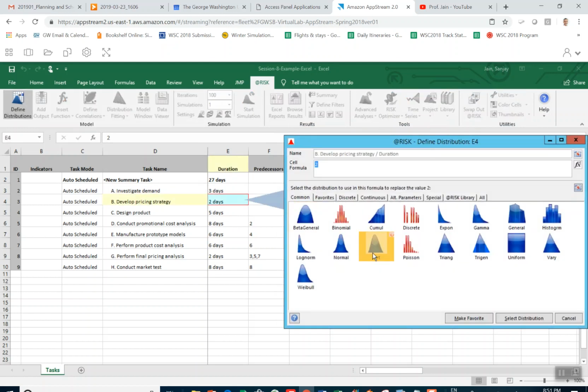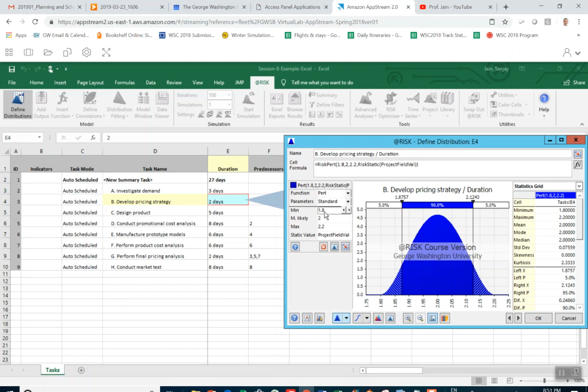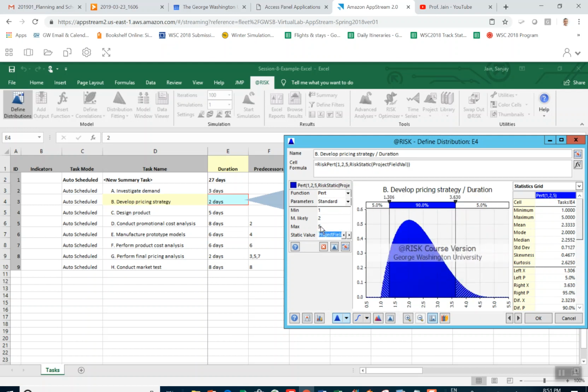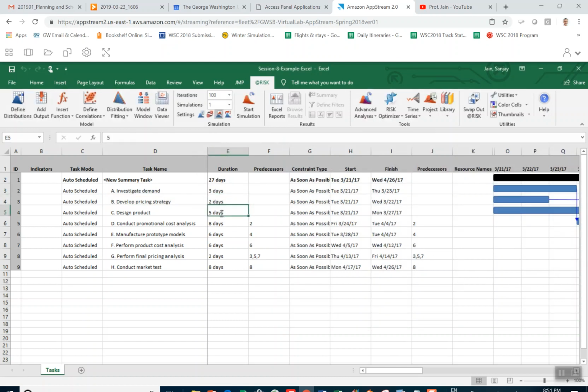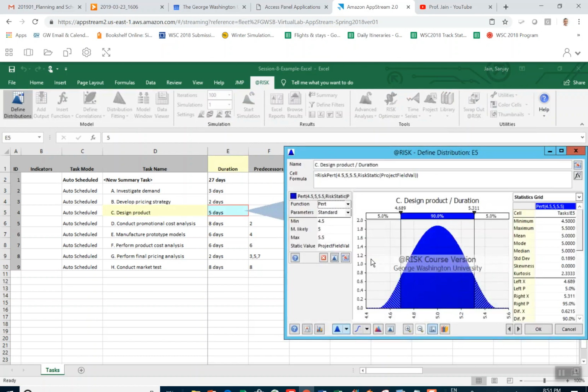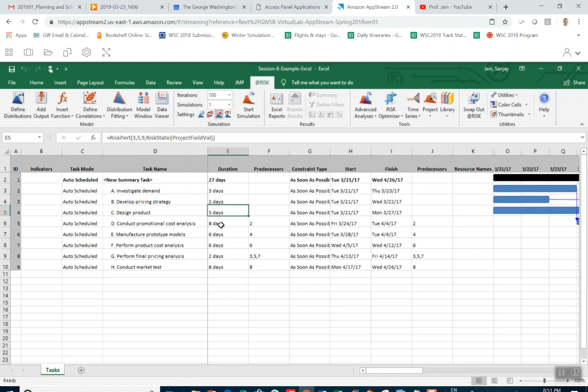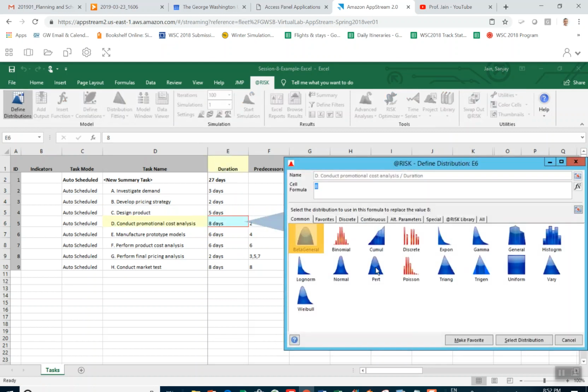We'll follow the same thing with other activities. Double click here, and let's assume this was 1.5. Okay. Let's skip out of this. Define distributions, put it again. In this case, we'll call it 3.9. Okay. Define distributions again. Perfect.